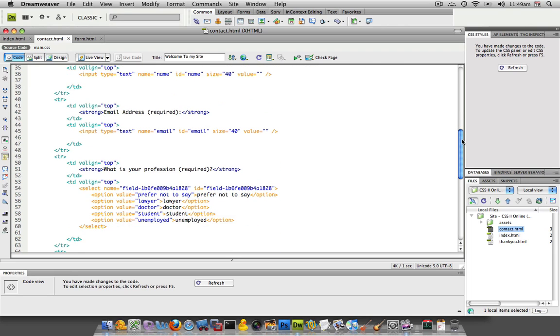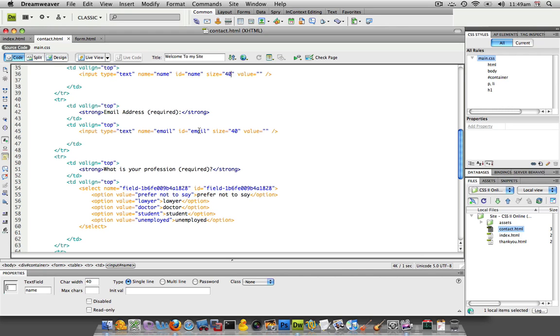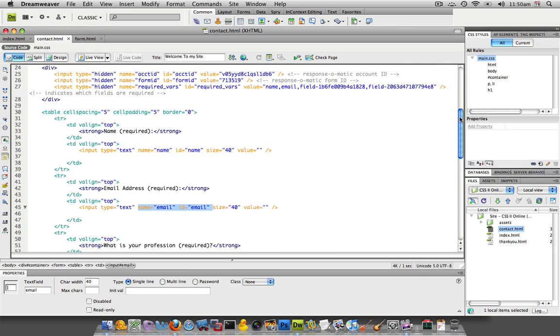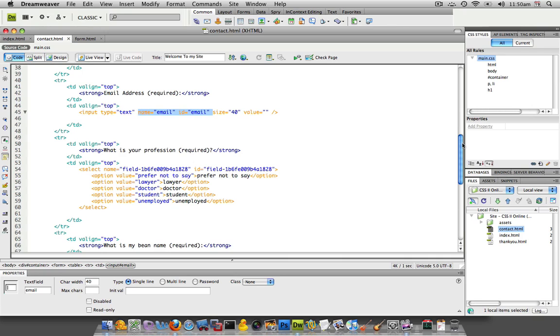Now the next line is exactly the same as the first. The email address is exactly the same as the first, so the code is not that different. Again, name and ID equals email, and we see above over here that it correlates with the required variables. It says in that line required variables, and email is one of them, and that's how it knows that that field needs to be filled out.